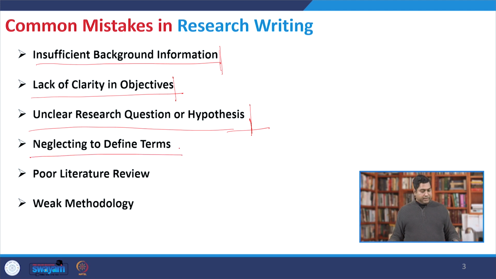Then another thing is neglecting to define terminologies. This is again a mistake. Sometimes we just assume that the readers or the reviewers will know all this terminology. If there is a predetermined defined terminology, it's better that you write it there. If there are short forms or abbreviations that you use in your text, there should be a list of abbreviations, or wherever it is theory-oriented research, you define it with proper citation.